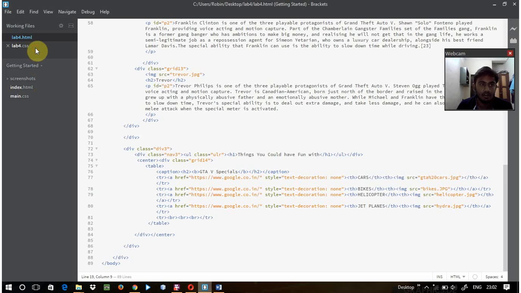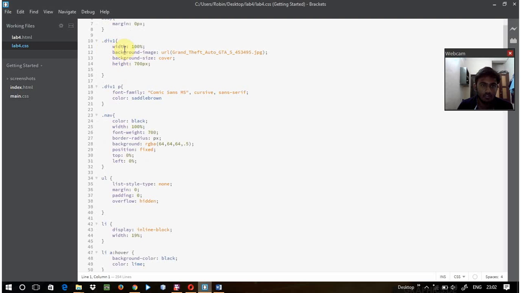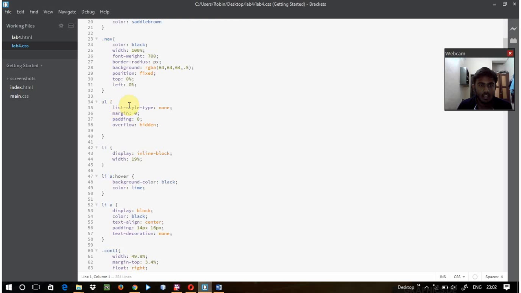I am going to explain my CSS. This is my font face, with the source URL for a free font to drive. For the body, I'm using a margin of 0px. In div1, I'm using a width and URL, and the background is the GTA5 JPG image, using cover. In div1 p, I'm using a font family like Comic Sans MS, cursive, and sans-serif, and a brown color. In .nav I'm using color black, a background RGBA, and position fixed. For UL, list-style-type none and overflow hidden.